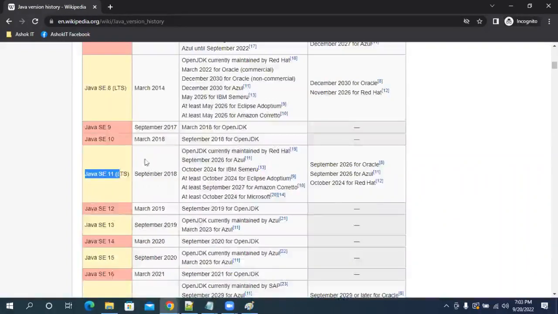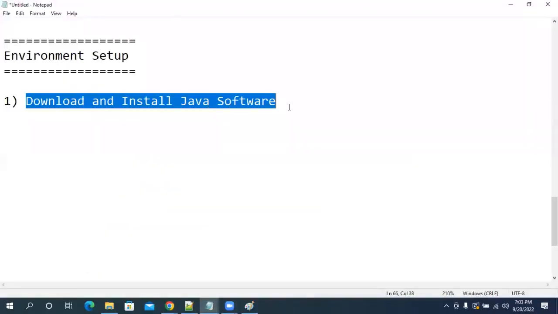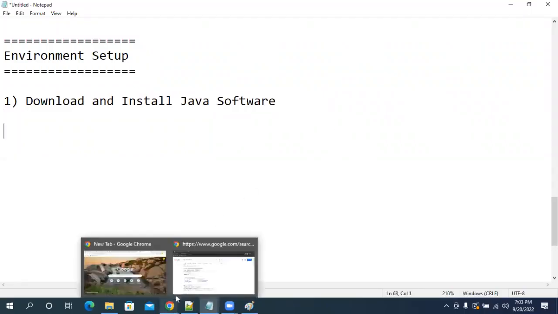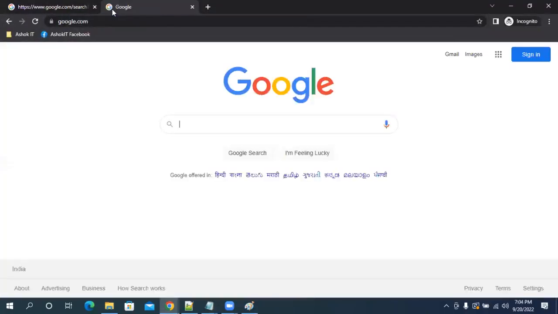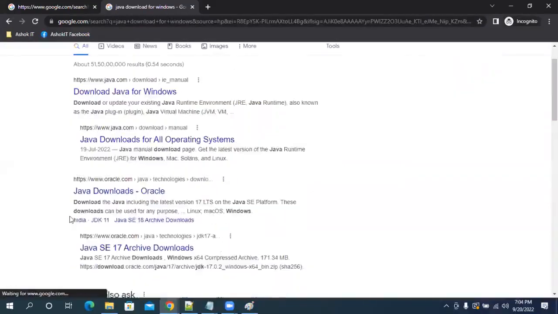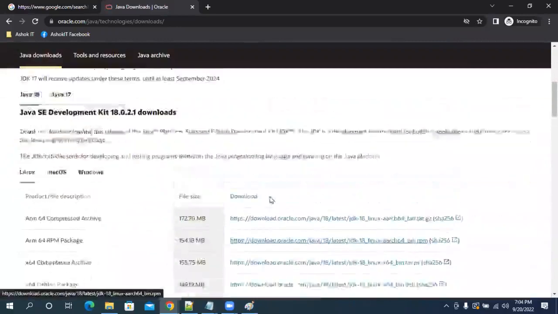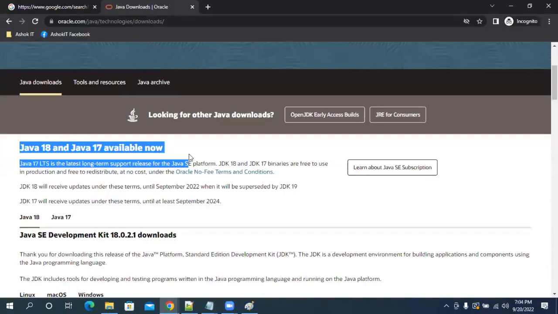Now we need to download and install Java software. Guys, in order to download Java, we need to visit the official website, that is Oracle. Go to Java download, Java download for Windows. In Oracle, we can download Java. What are they saying now?